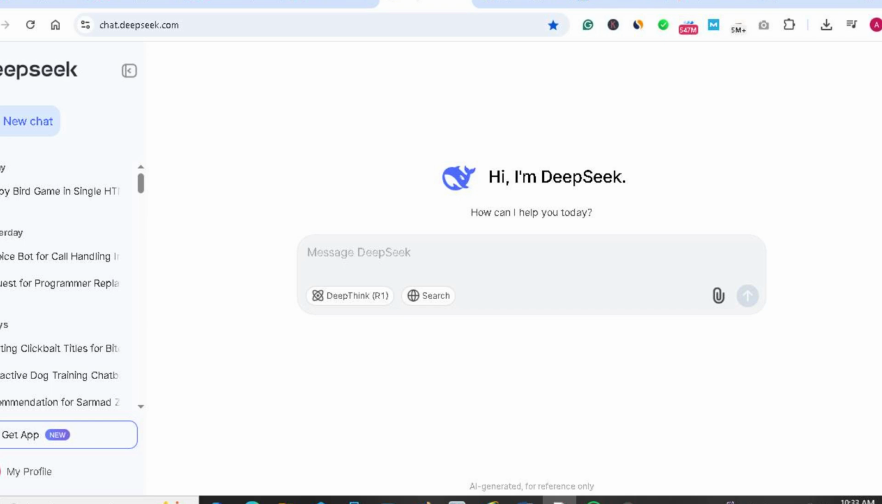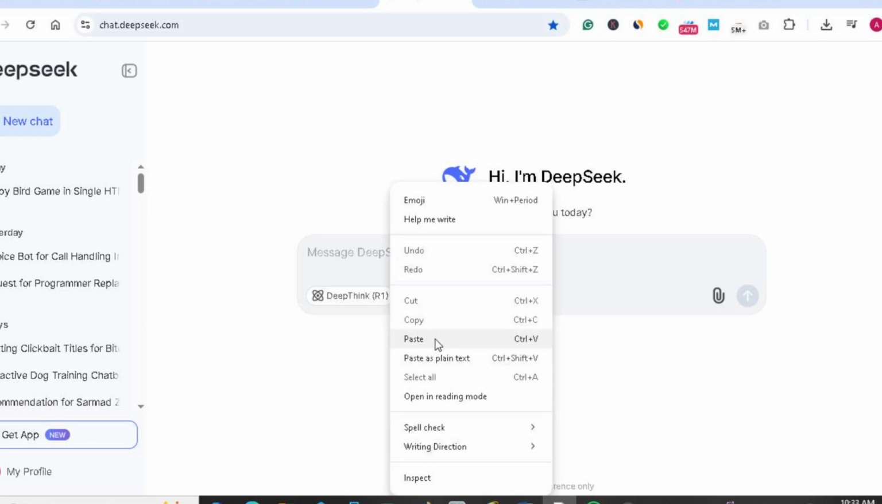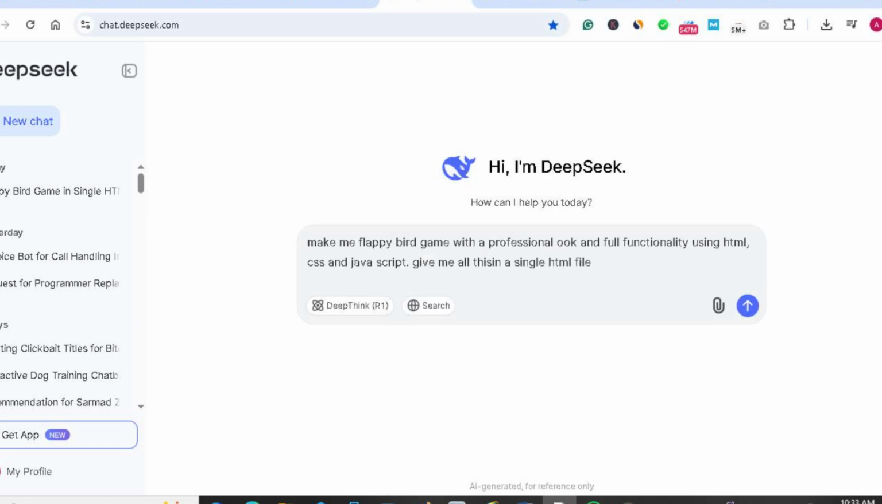Let's write the prompt: make me Fluffy Bird game with a professional look, and full functionality using HTML, CSS and JavaScript. Give me all this in a single HTML file for simplicity. If it gives me this in three files, that is HTML, CSS and JavaScript, it's also okay, but I'm asking that it should be a simple output.